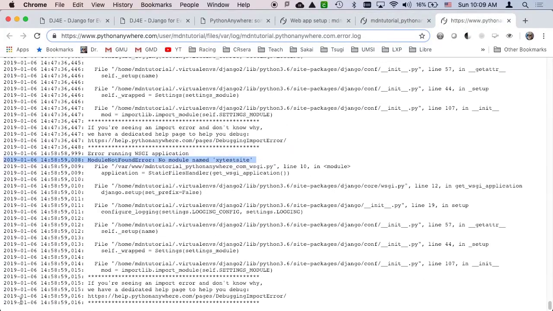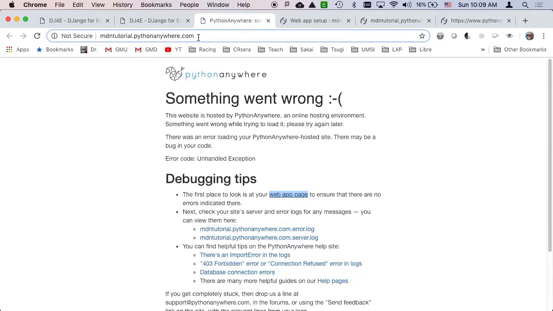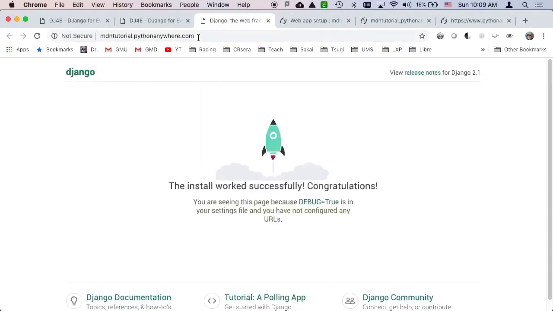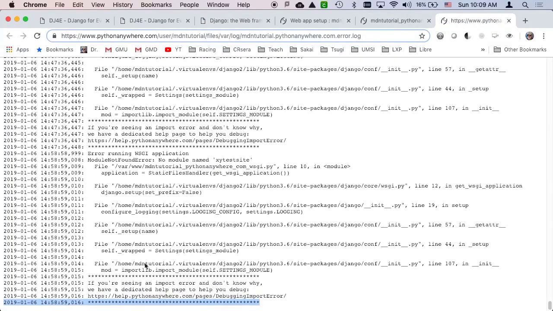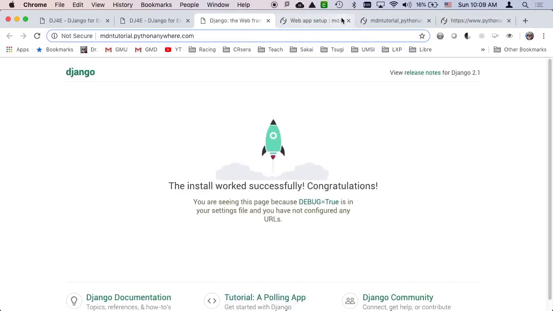And so look at this, see this date, 14:58 on January 6th. So now what I'm going to do is I'm going to come over to here, and I'm going to hit refresh, and let's hope this time it worked. And so we're not going to see an error because there was no error. So we got no more errors, and so it worked, okay? And so that's the idea.